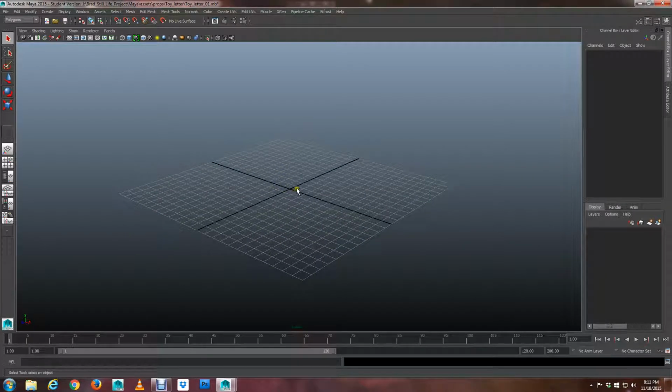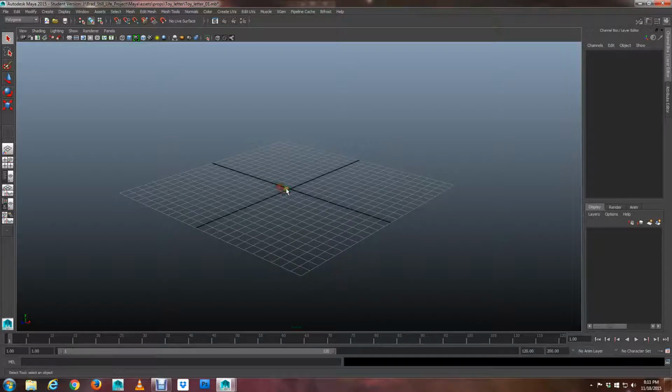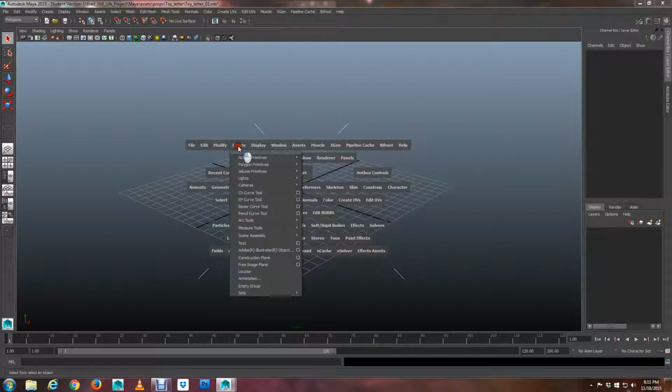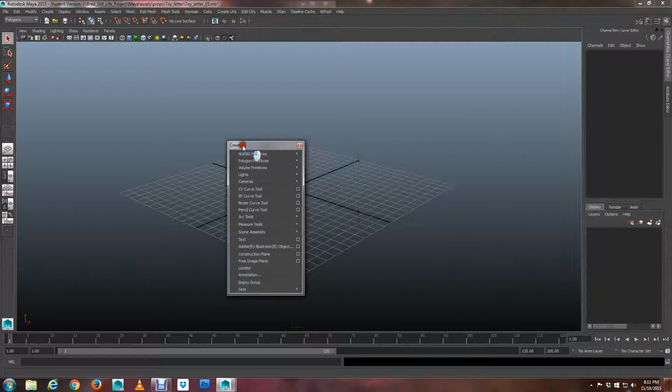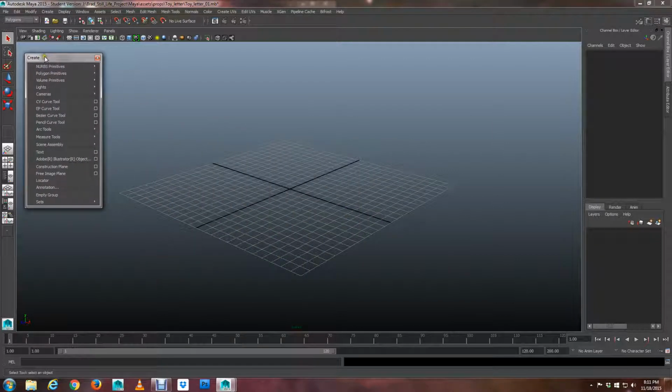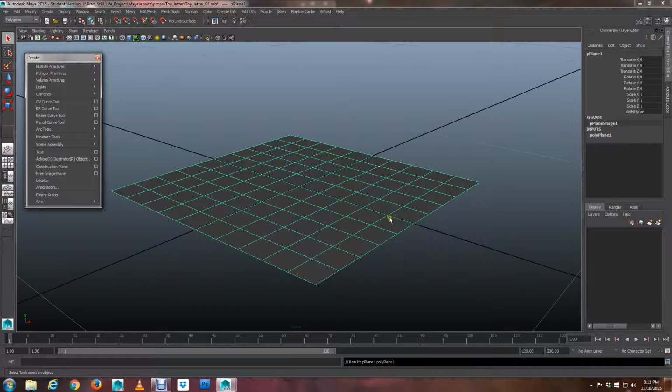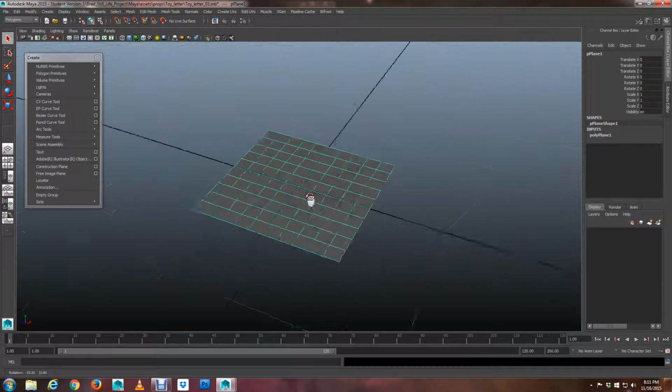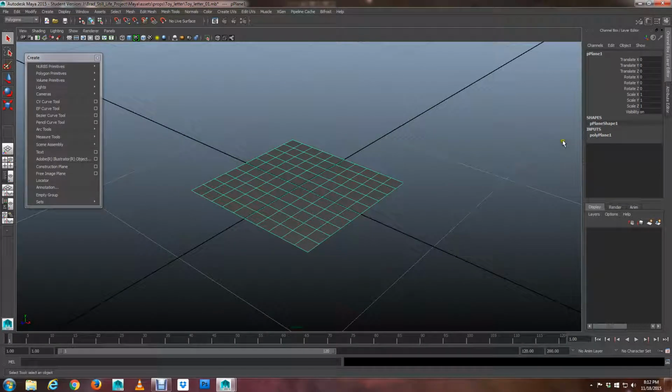First thing I need is a plane, right? Because I need my reference. So I'm going to go to Create. I'll pull off my Create tab, and I'll pull it up here. Poly Primitives, Interactive Creation turned off, and Plane. And there's my plane. I'll hit F to focus in. And I'll name the plane.